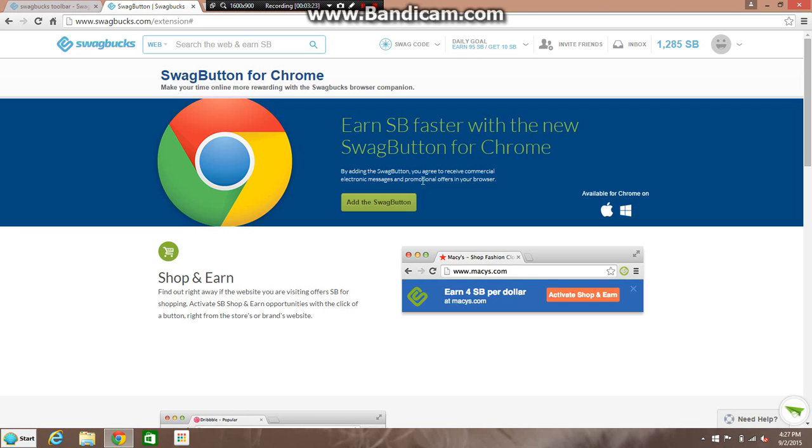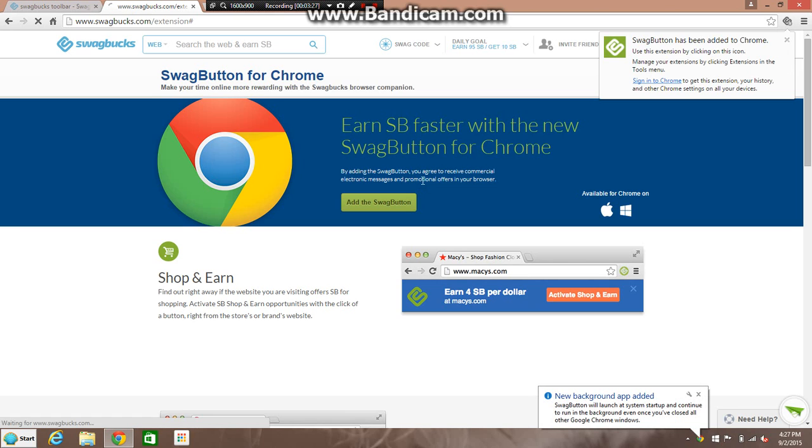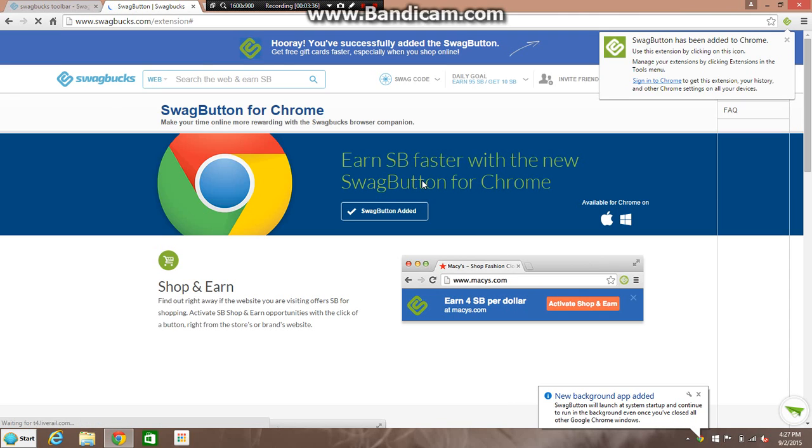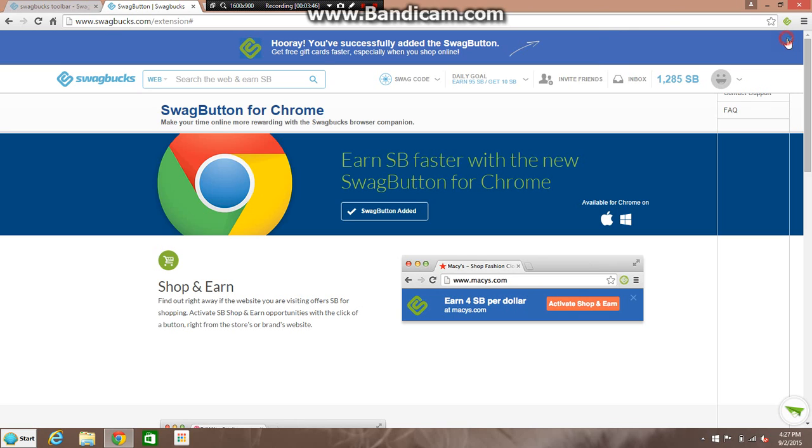However, that has now changed, and instead of giving the daily Swagbucks, Swagbucks will throughout the day release codes that can only be redeemed through the swag button. So that's kind of a handy extension to have. Here we go. You can see the swag button has been added to Chrome, and if you sign into your account, you'll be able to activate it.